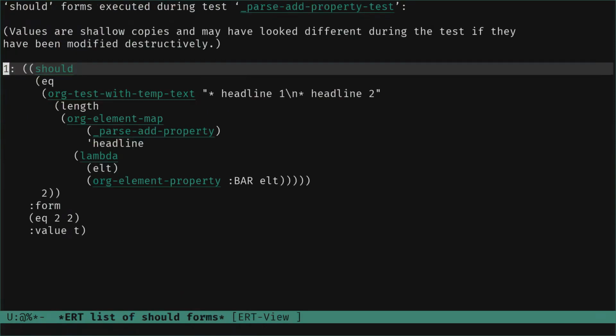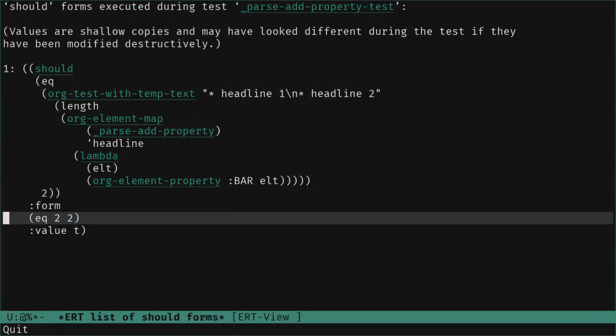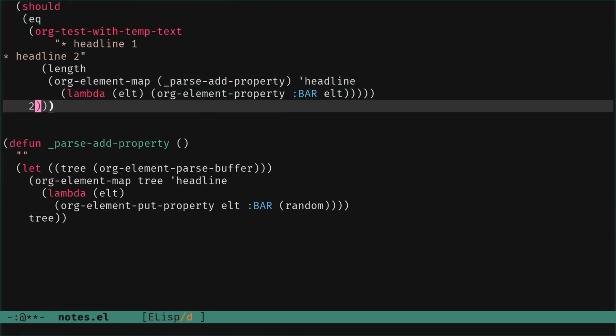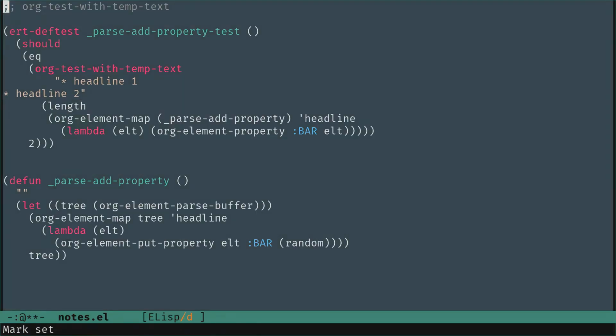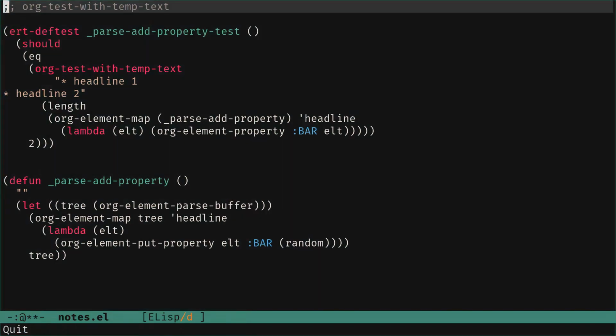So we can see the test and we have it there. And with that done, we are done for today. This is the final result. This is how we can test a command or function that is intended to be used in org mode. And you can see this is really not too much code to have our code tested.